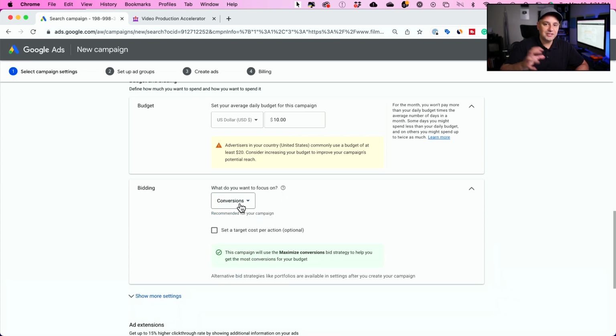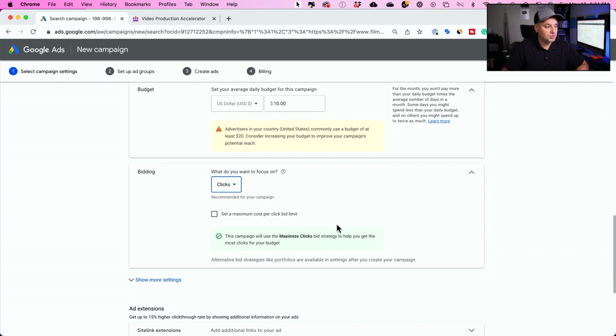The conversion needs the tracking code, so I know exactly what's going on my website. So if I'm trying to capture leads or sell something, I need to figure out what that conversion is. You could also simply choose click. So you just want people to click and then go to your website. You don't really care to track what's happening on your website. You just really want the traffic or the visitor to your website.